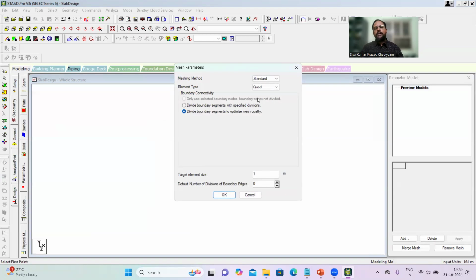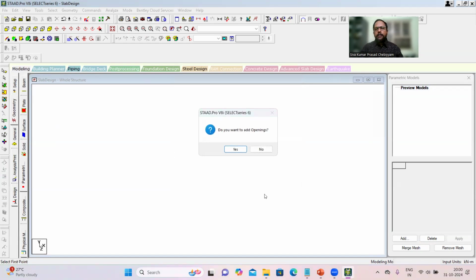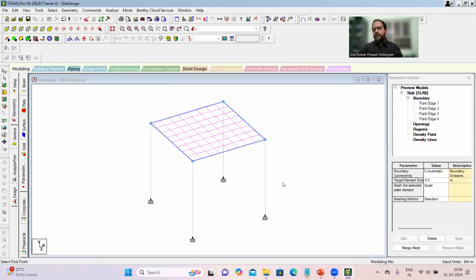And after successful selection of the nodes, you will get mesh parameter popped up window, where the mesh method leave it standard and element type leave it quad, and also the boundary connectivity divide boundary segment to optimize mesh quality. Leave it as it is. Now coming to the target element, you can change it to 0.5 meter and the default number as 10. Just click OK. And there will be a dialog box which asks, do you want to add openings? We are not interested to add openings to the slab. Just click on no. Done.